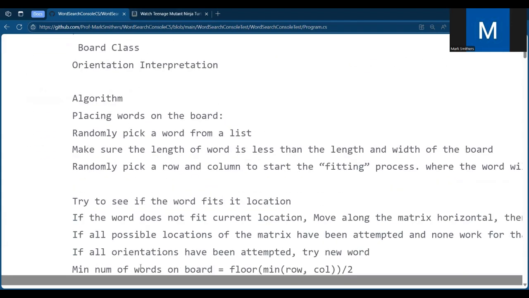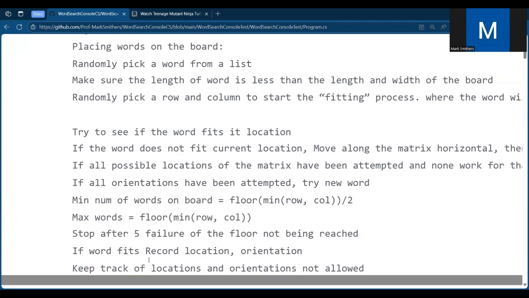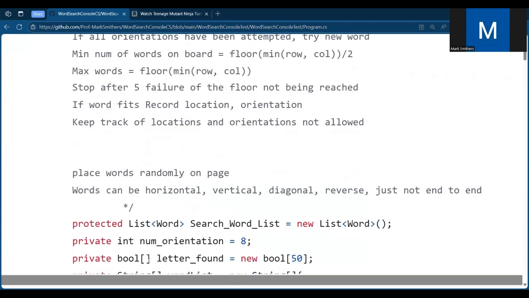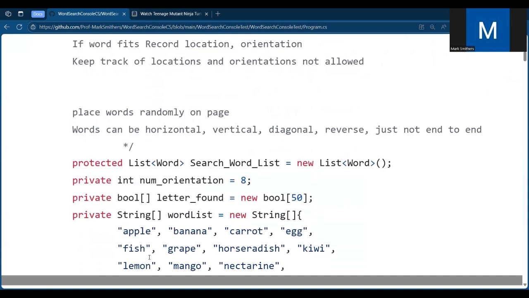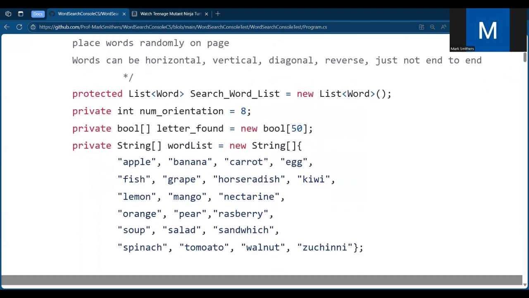All right. There I have my algorithm in detail. Not going to read that. Okay, let's just probably stop right here and go through this.